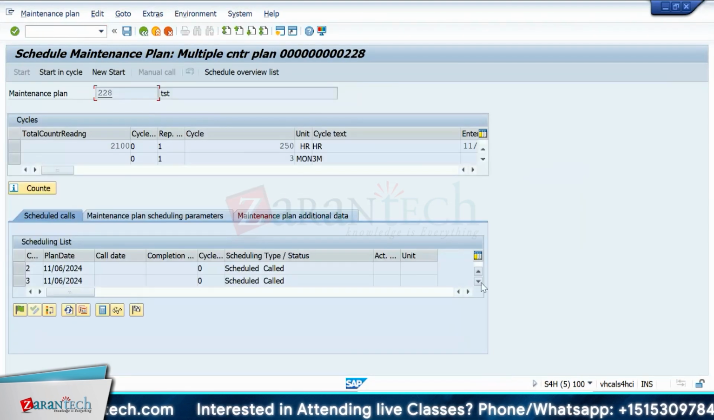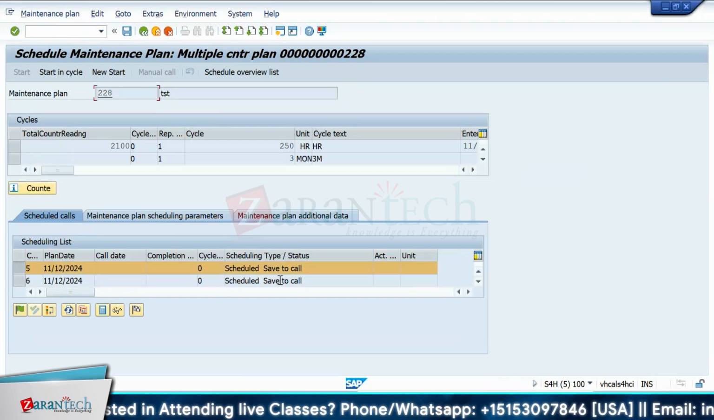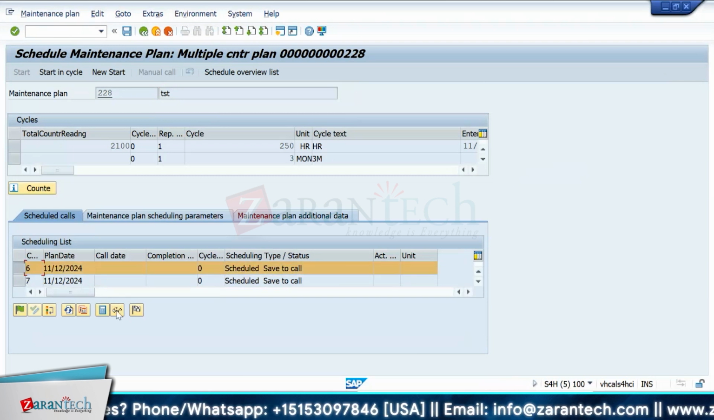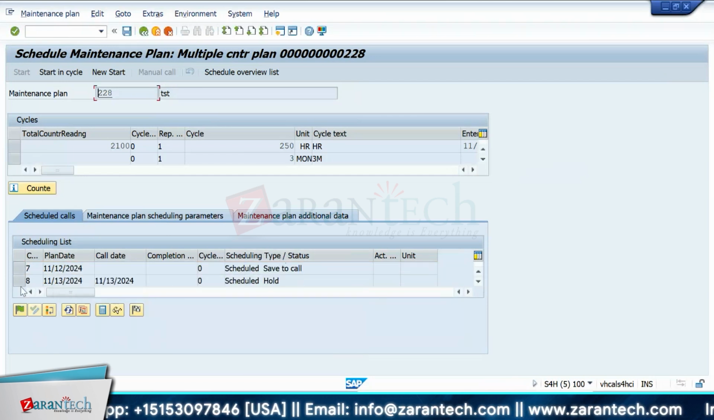Yes. When you go inside here, you can see save to call. Here you can see that calls are not generated, but readings have been posted. They are saying save to call. Call date is missing, everything is missing. But when you see the order here, nothing is created until you save this. Now this is on hold. Even if you save this, this will not get created. You have to convert from hold to save to call, from this status to this status, and we are dependent on the readings. From this status to creation of the service order, correct.